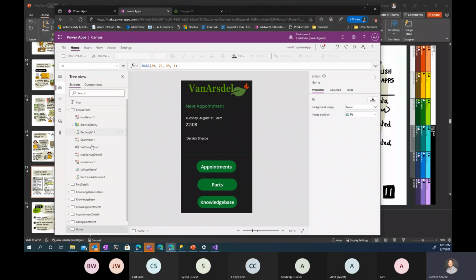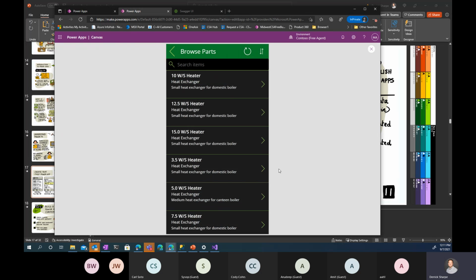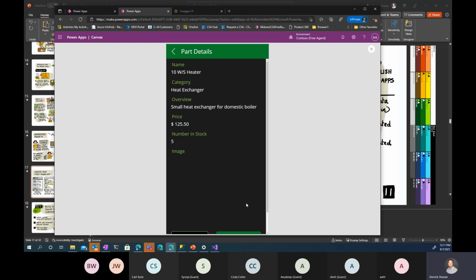So here's the Van Arsdale application that I've created. If I were to run this within the Power Platform portal, it comes up like this. Now you see this form factor is actually meant for a mobile application. So I can install the PowerApps platform on my mobile device, my phone or even tablet, and it would run in this mode, giving me a mobile app for my field staff to use. I can go out here and see what parts I have in stock, and pull up my parts.